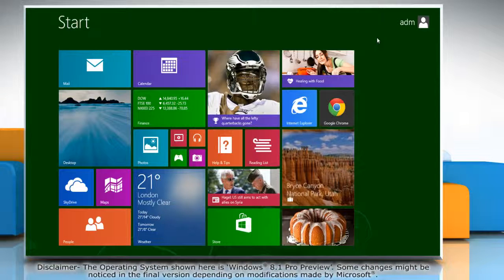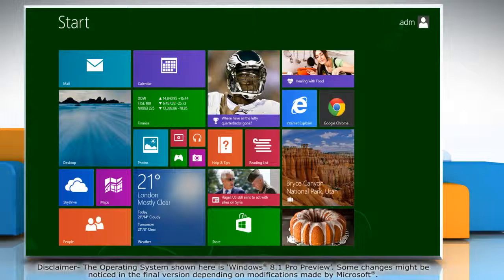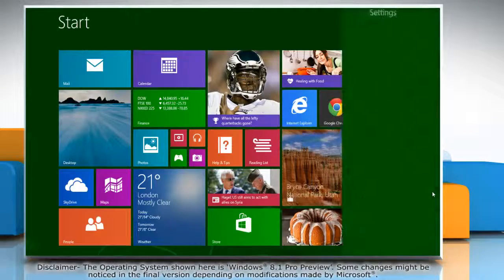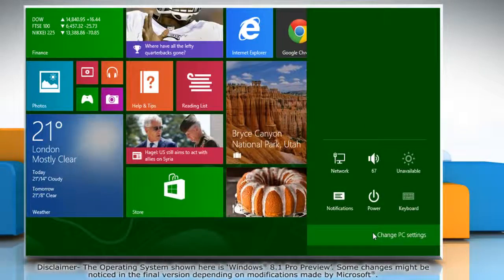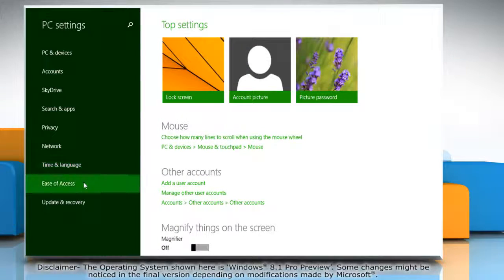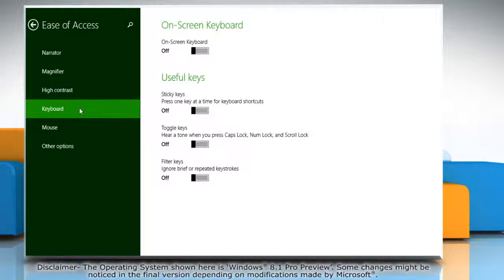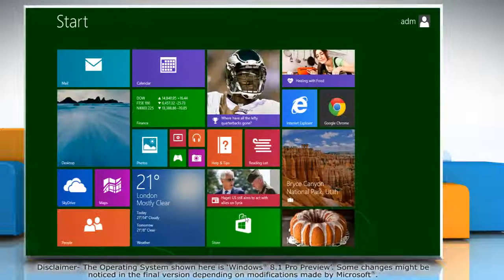Follow me. Move the cursor to the top right corner of the window and it will display the charms menu. Click on the settings charm and then click on Change PC Settings. Click Ease of Access on the left pane and then click Keyboard. Under Useful Keys section, go to Toggle Keys and move the slider to the right to turn on the toggle key. Close the window. That's it.